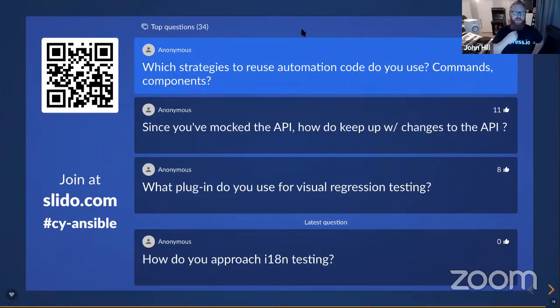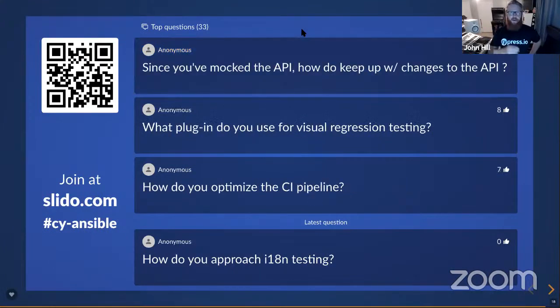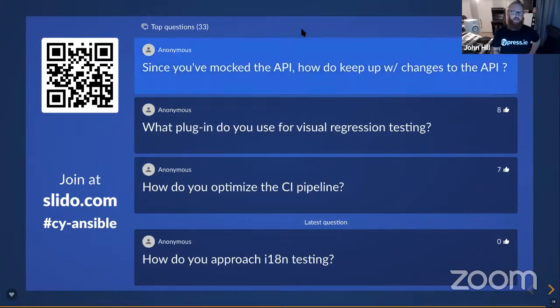But yeah, we've done rule of three, moving it to a common function, then to a shared function across the app. Since you've mocked the API, how do you keep up with changes to the API? We're lucky. There's a lot of context to this project that you may or may not have, and I didn't really illuminate all of them. One of them is we sell the API. It is a versioned API that a lot of people depend on. So we can make a lot of assumptions about the rate of change. So that impacts our strategy.